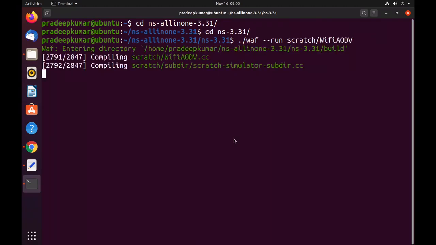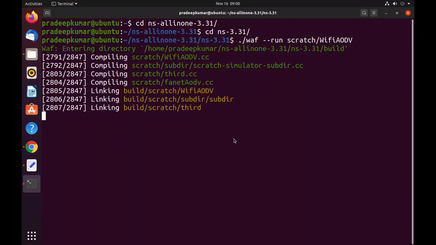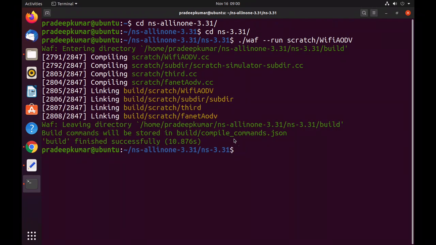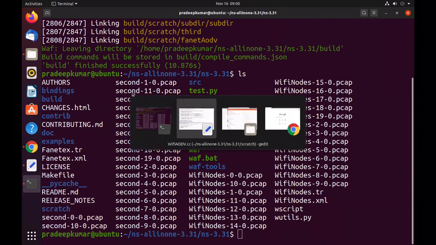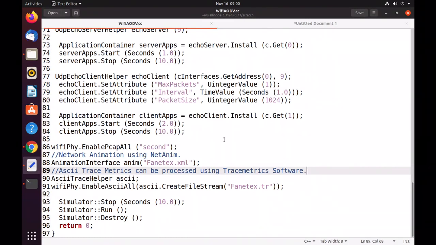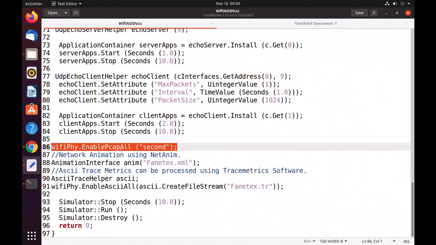So once I run this, so far no errors, so no errors are there. So now we can see we have these second files. Just check the code here. Here we have the enable packet capture. So this is the Wireshark packet capture. So packet capture is enabled, so that's why all the file names are coming with second.